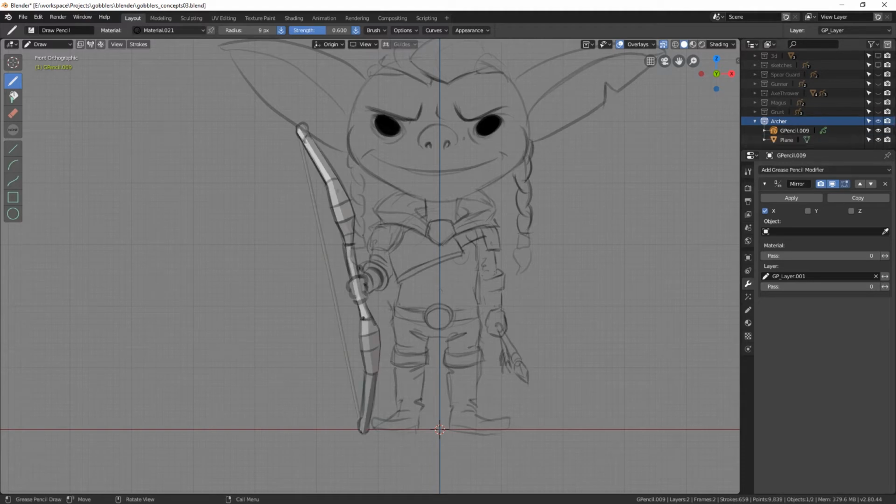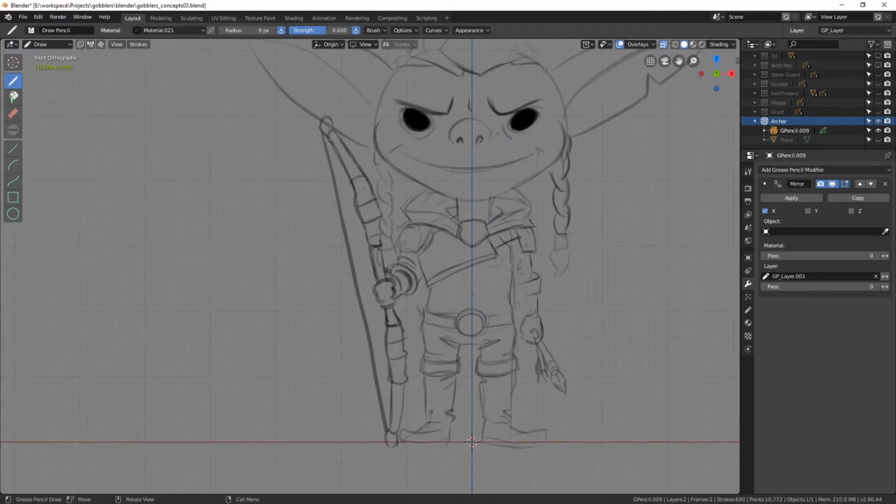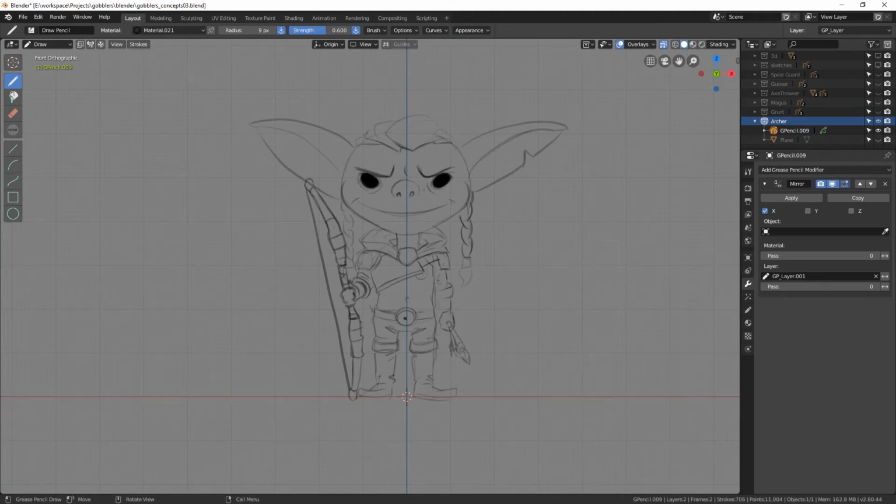In this case, it's not really necessary, because it doesn't have that much depth. It's more like just a vertical thing. So it helps me just get the basic angles and stuff like that, how I want it.